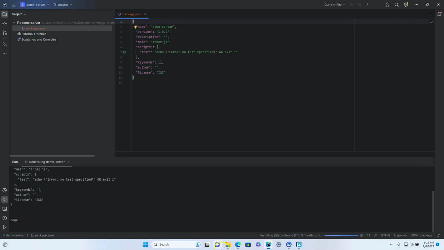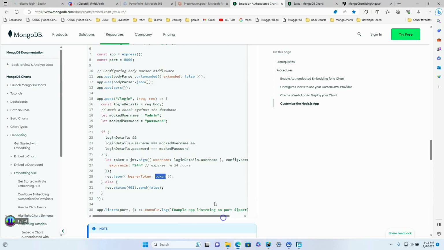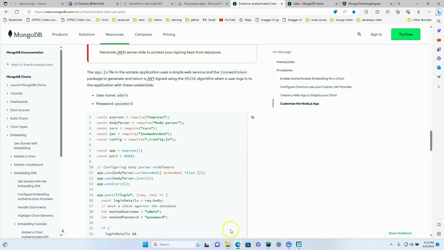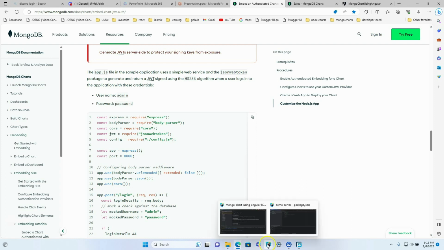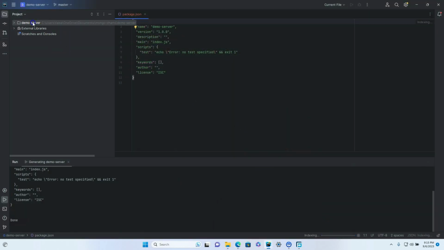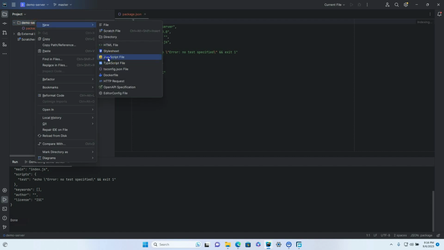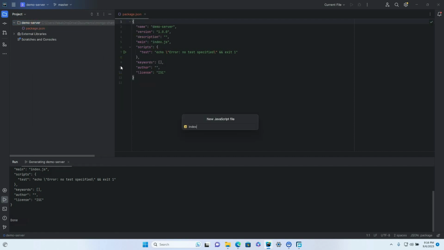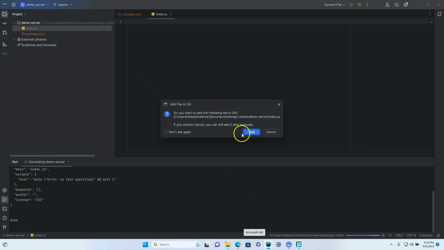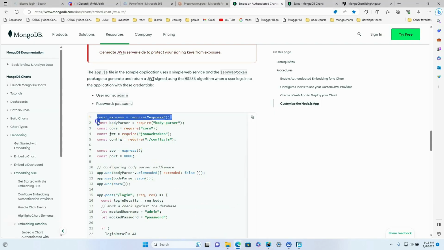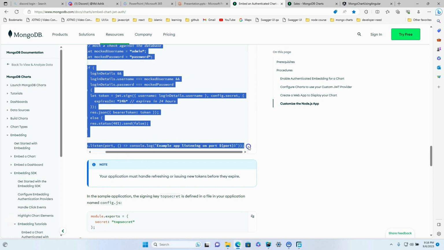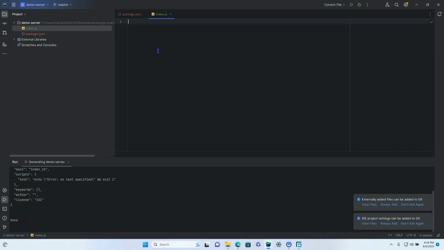So for implementing this thing, I need to make a file. So we'll go to our server, make a JavaScript file called index.js, and inside this index.js add the whole code.